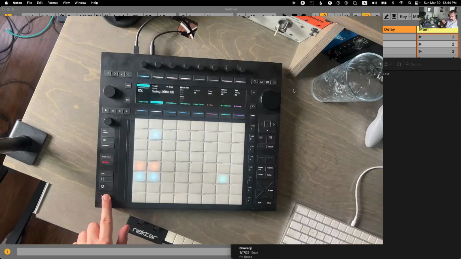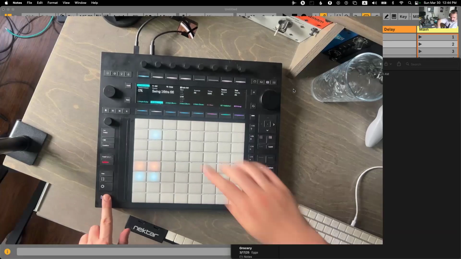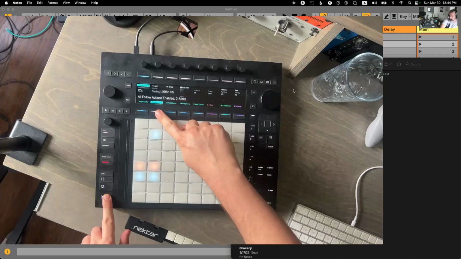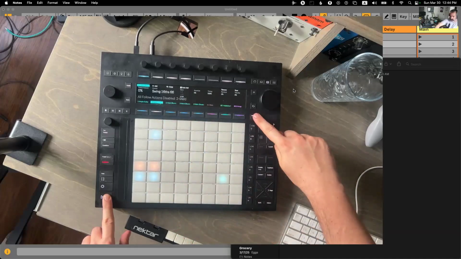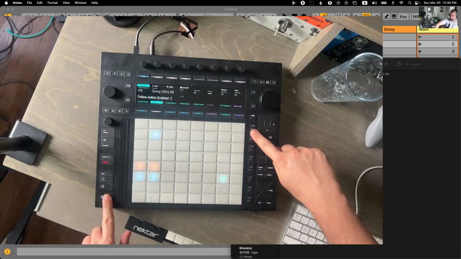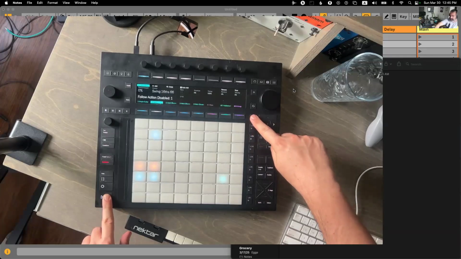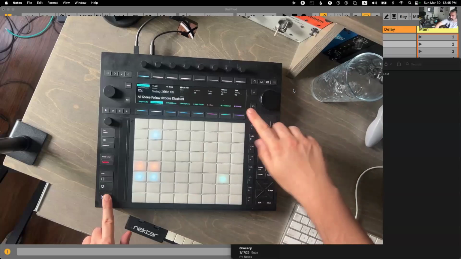I can click on a track. I gotta move my mic. Click on a track, it will turn on all the follow actions on all the clips on the track. I can click on a scene, it will turn on the follow action on the scene, or on the master, it will turn on or off everything.